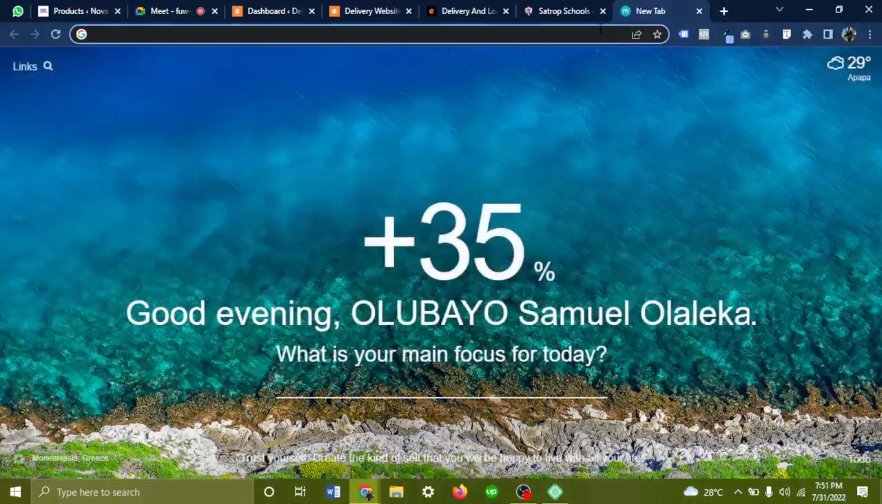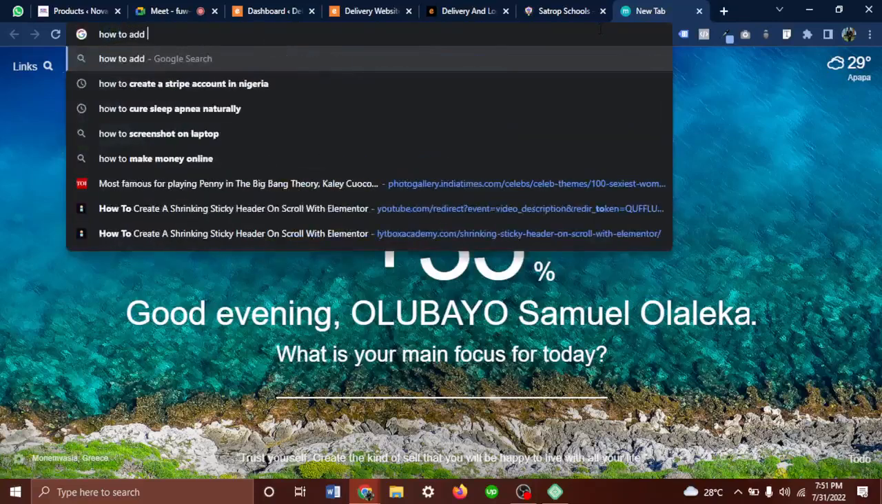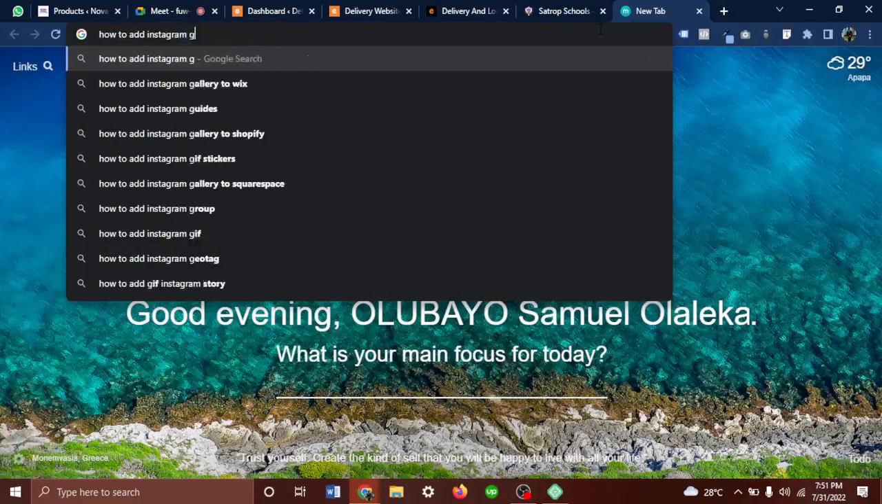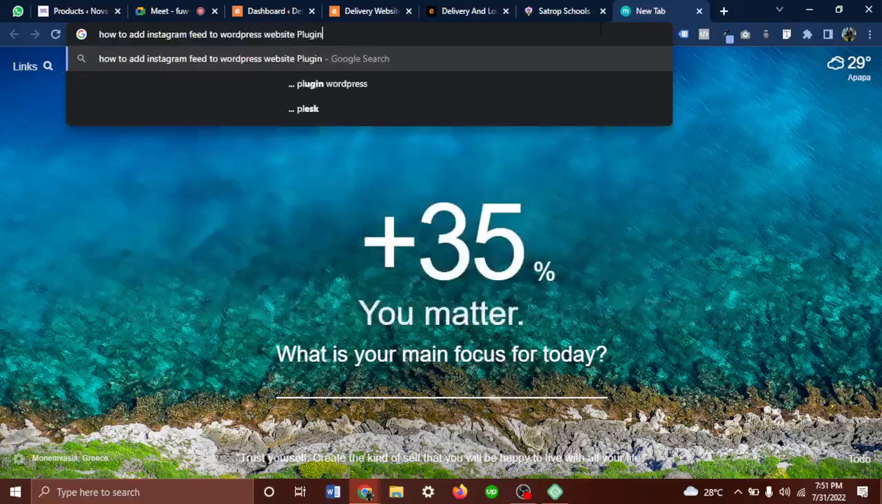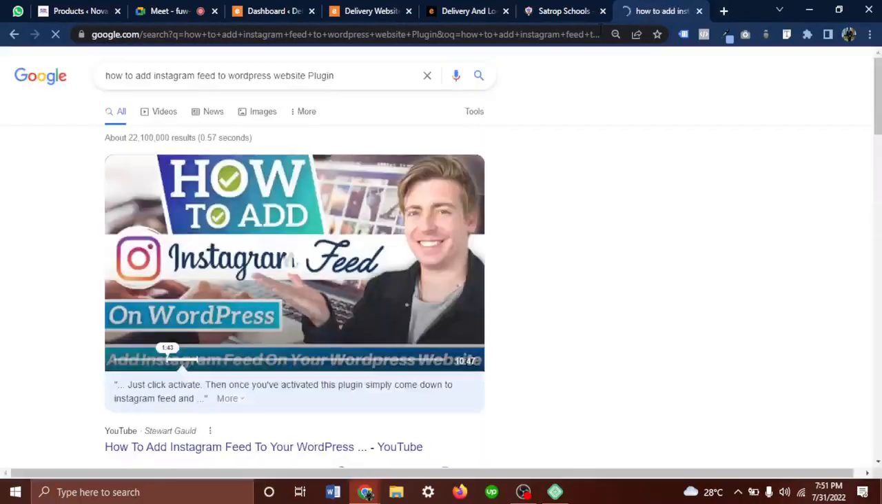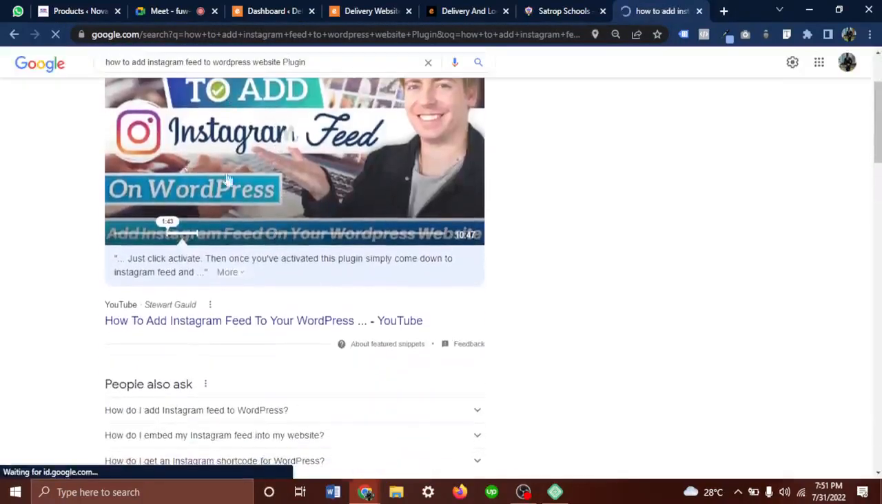Let's say I want to add an Instagram feed to my website. There are some websites that you're going to visit and they have an Instagram feed on their website. Directly what is on their Instagram will also be showing on their website. If that is what you want to do, just type into Google how to add Instagram feed to WordPress websites. Maybe you can put plugin. If you search that online, you will see a video that is teaching you how to do it.